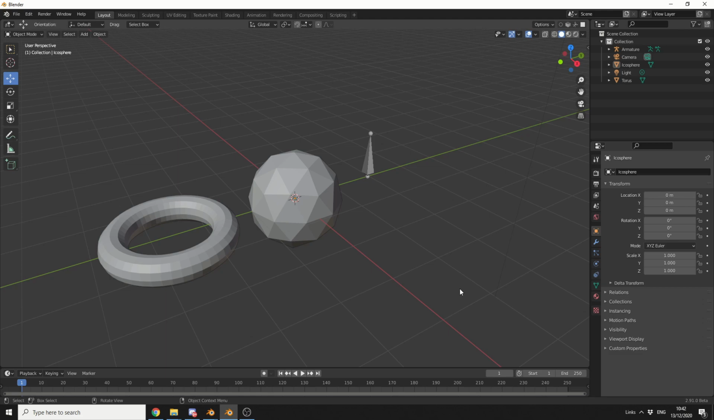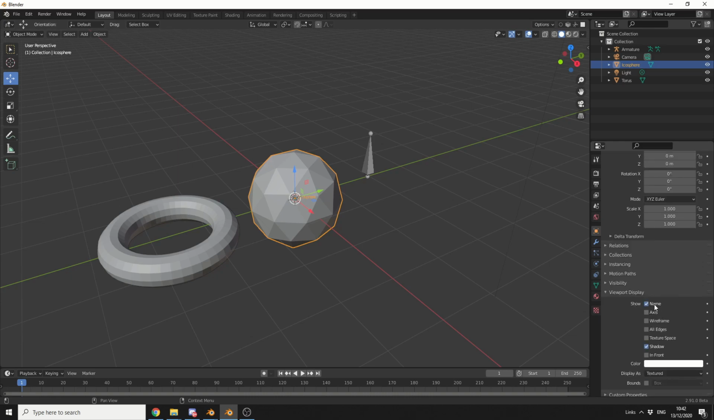Now this is a very simple add-on to be honest, and it's just a viewport display toggle. One of the things that personally annoys me: if you want to display the name of an object, you need to select the object, go into object properties, then go into viewport display, and then enable name.